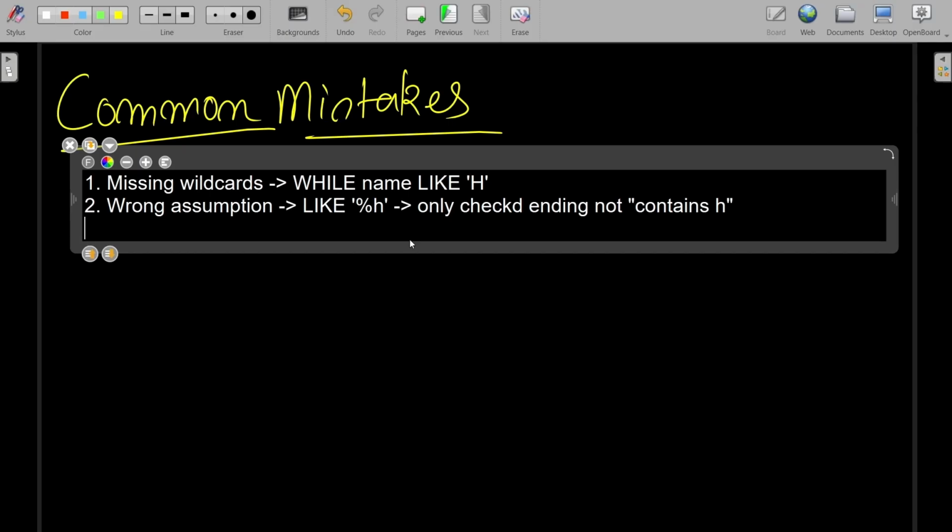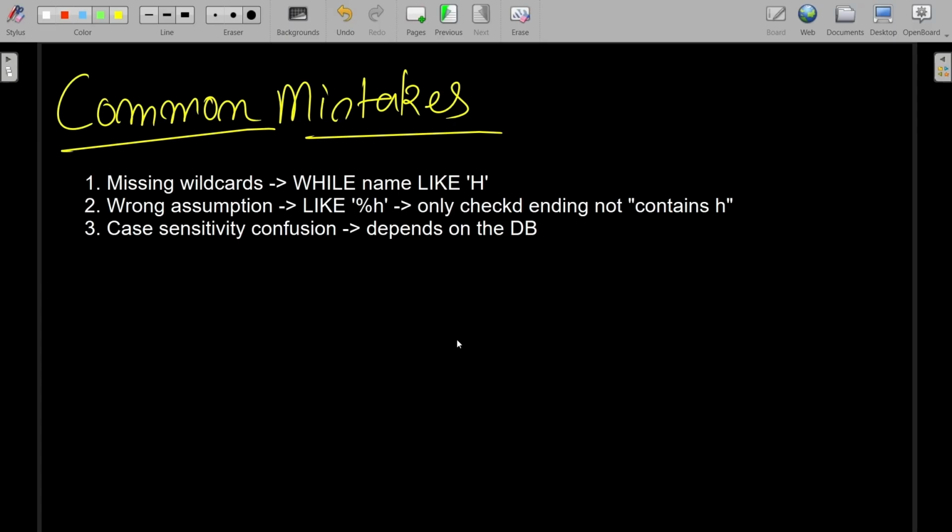And case sensitivity confusion. As I said, case sensitivity depends completely on the DB admin, what setups are done on the particular thing, whether it is CI or CS, case sensitive or case insensitive. That makes a big difference. In MySQL, it is mostly case insensitive, but in PostgreSQL, in default scenarios, it is case sensitive some of the times, but it depends on the DB. Okay, so these are the few mistakes people make, and there is nothing more on that. So this is all about the special operators between is null, like, and in. And I hope you understood the topic.